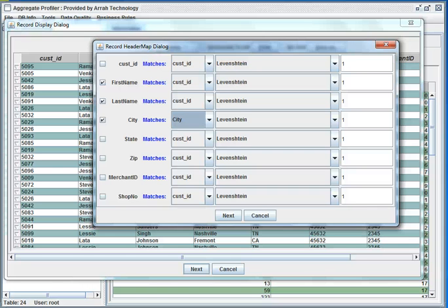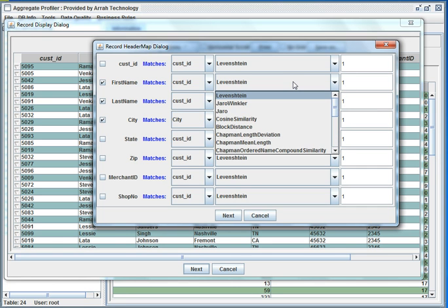Okay, let's start from where we left. So we have mapped first name to first name, last name to last name, city to city, and other columns I don't want to match. And then there are different kinds of algorithms that you can use. There are different similarity algorithms, so you can use any of them, or you should know which one is the right one for you.